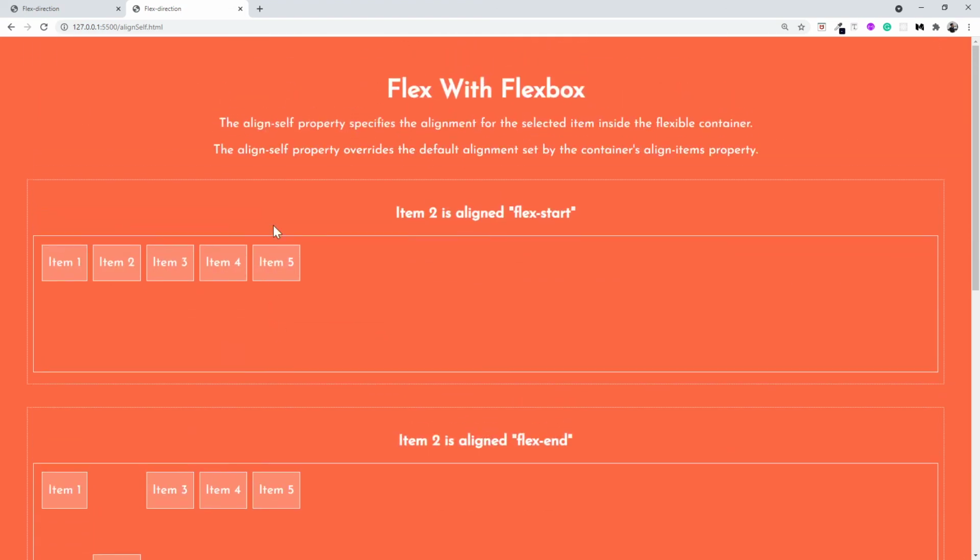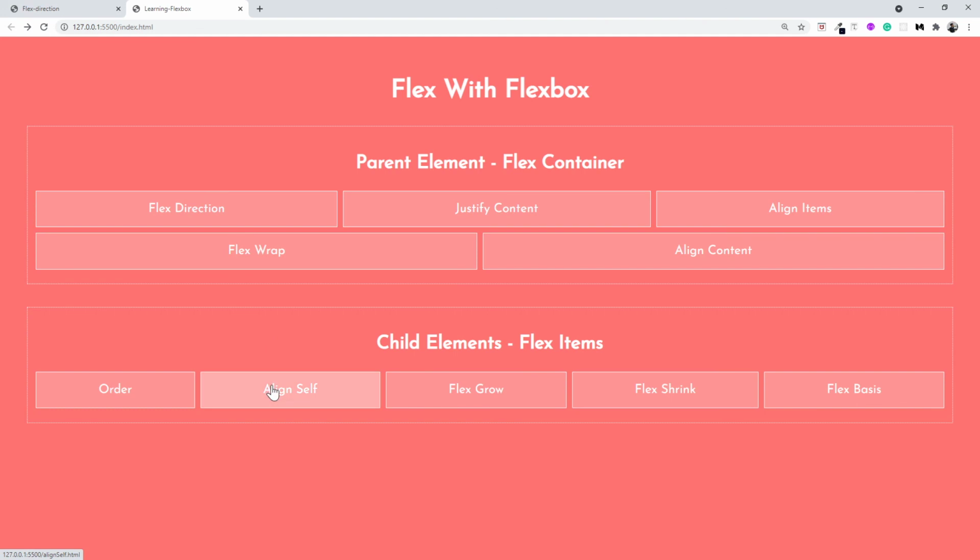So this was all about the align self property, and in the next video we are going to cover the flex grow and the flex shrink properties.